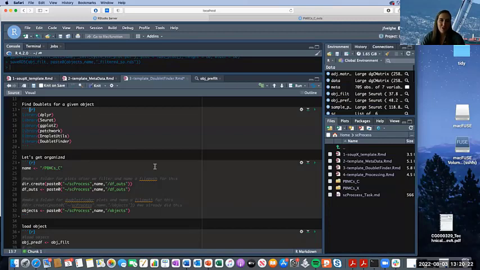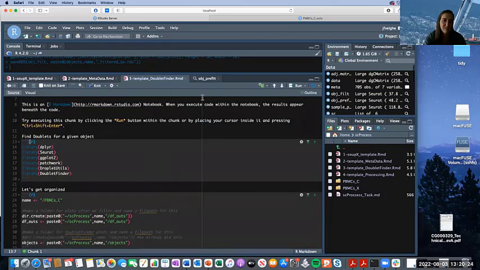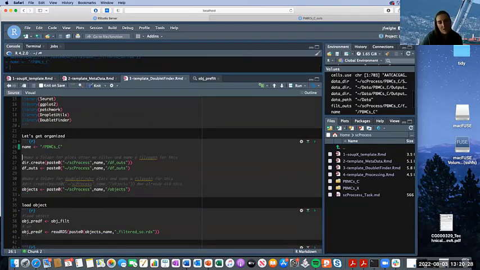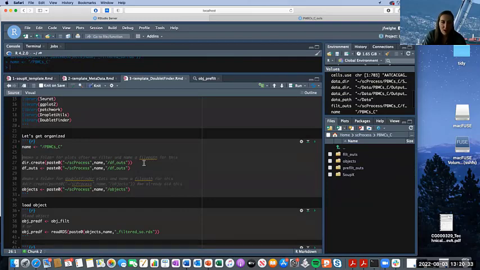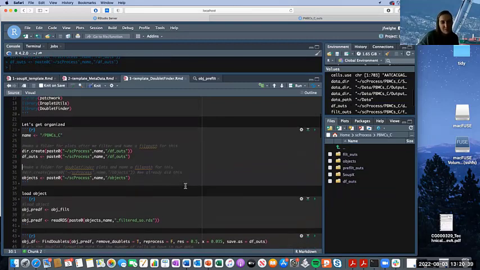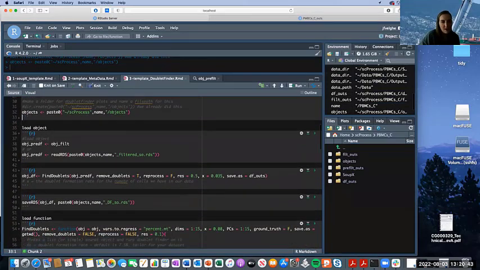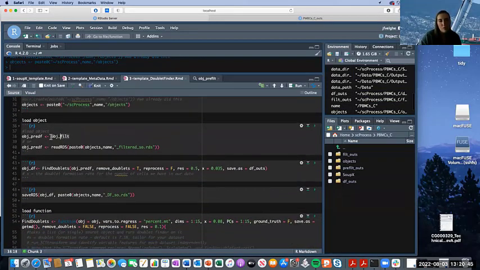Okay, so open the DoubletFinder template. Once again, we have our names. We're going to now create directories for our DoubletFinder outputs. Great, that just appeared, and we're going to name that path. I'm going to run that as well. Okay, so we were using the object named filtered. We're now going to call it pre-DoubletFinder, because that's what's happening with my naming.